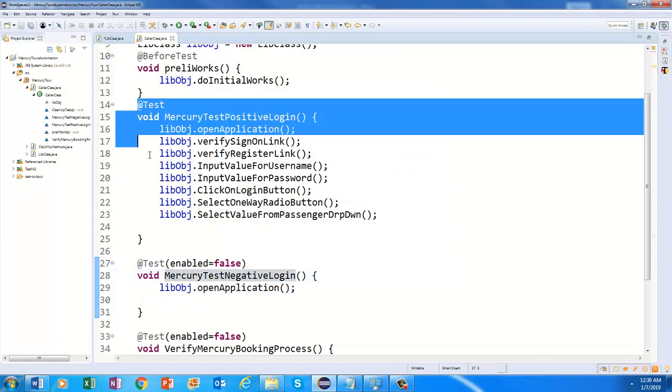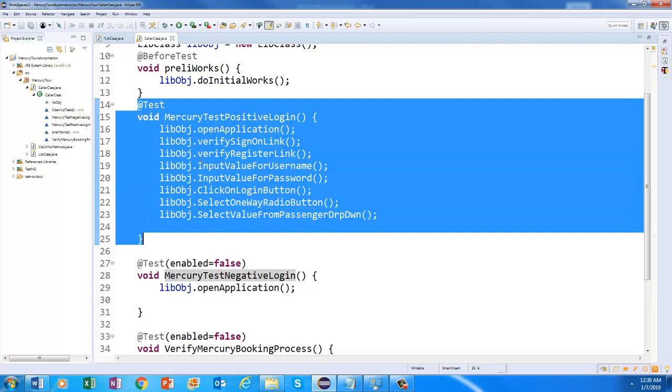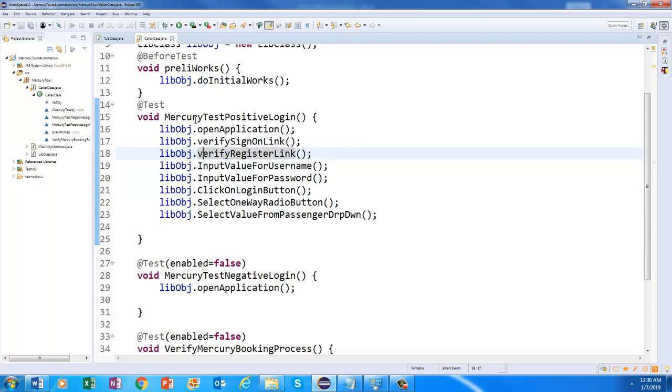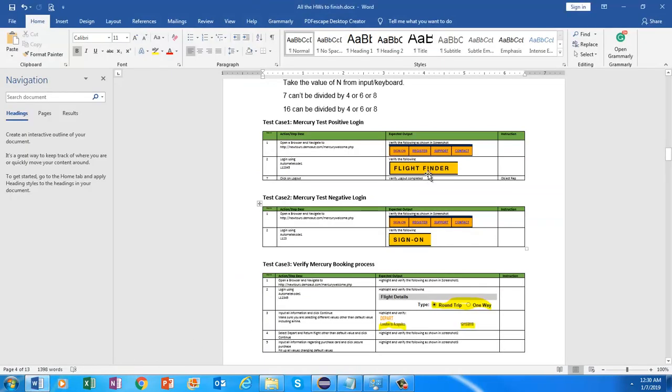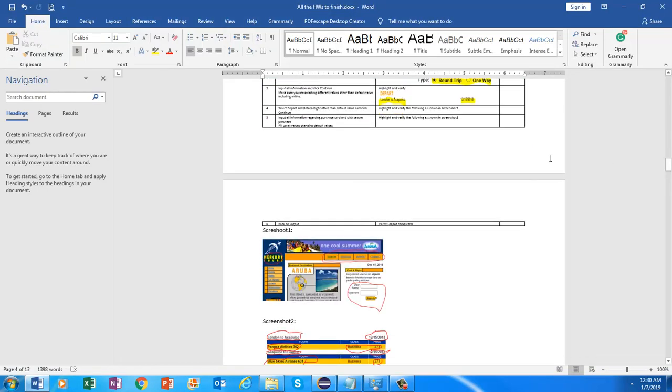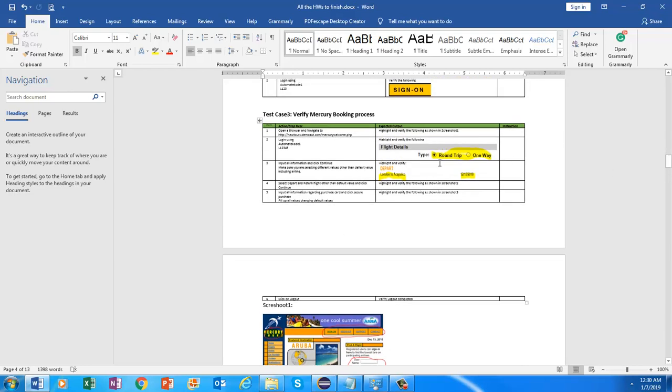I have written some steps for test case 1. Basically this positive login is up to this register link, input value in the username, and then input value for password and click on login button, right? So up to this is positive login. You have one more step after that. If you look at this document, after that you have to verify this flight finder.